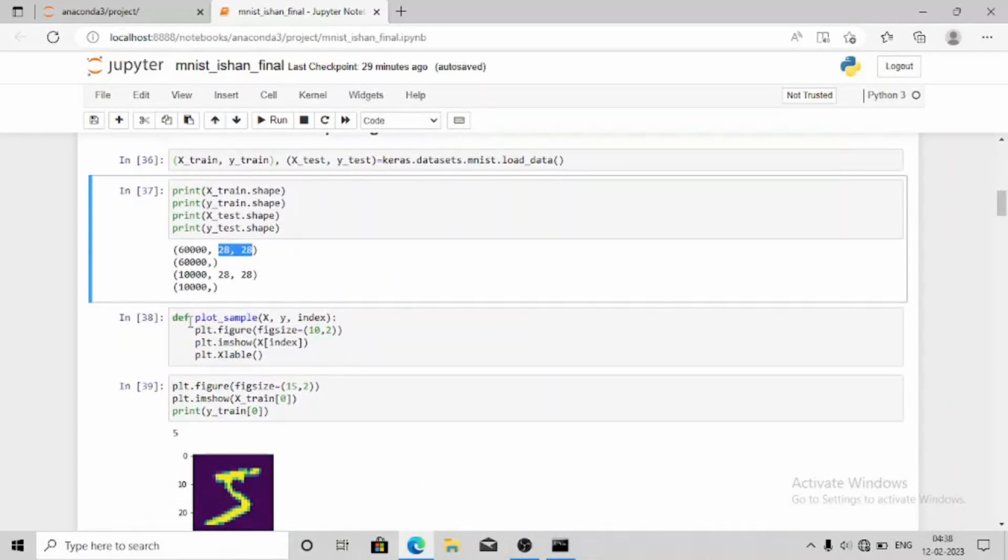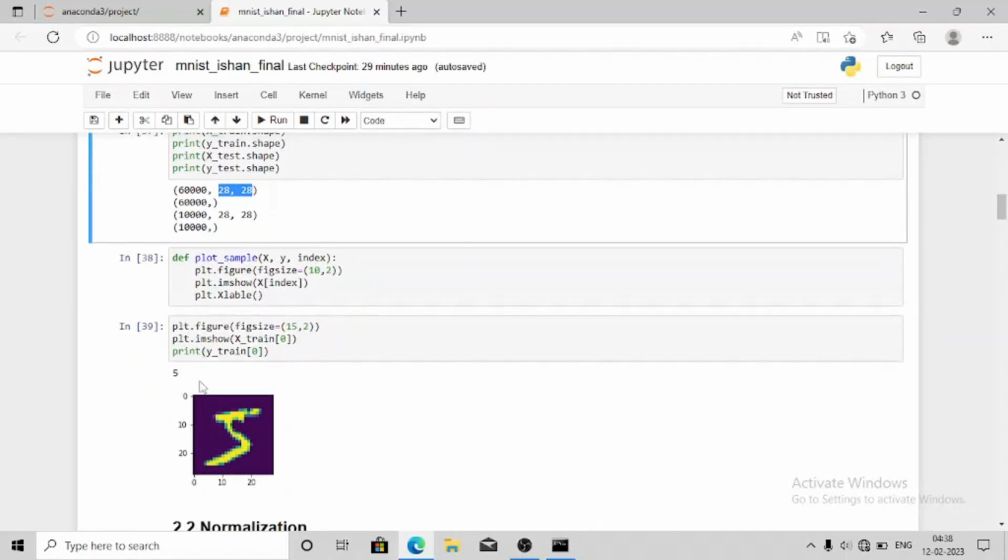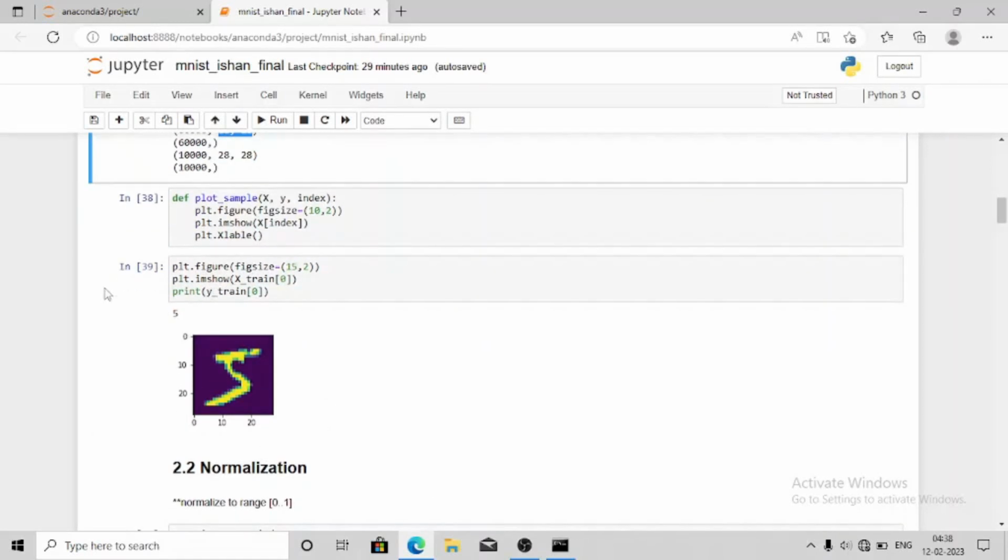Further, we are going to visualize the data, for which we are defining a plot sample function, and further we are going to use imshow to present the sample. So we are going to see the X train sample at index 0, so it is 5 and it is visible.